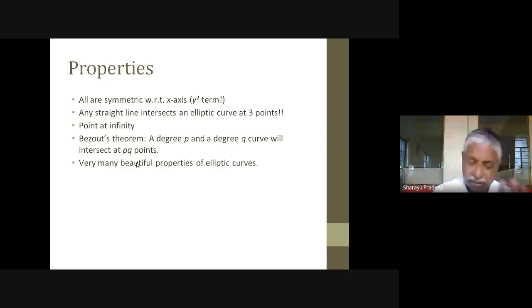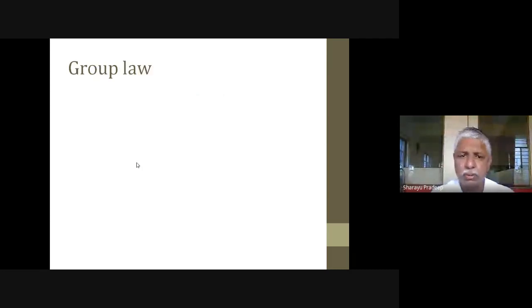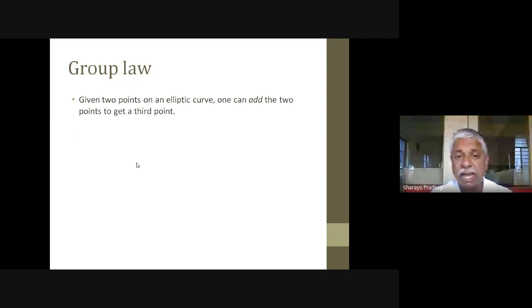There are very many beautiful properties of elliptic curves. There's no end to it. I don't have enough time to explain. One can give a 1 semester course on elliptic curves. There is a lot of topology, geometry, symmetry, analysis, a lot of things. It is a very beautiful topic, so I won't go into all those details. The important thing is these elliptic curves have a group law on them.